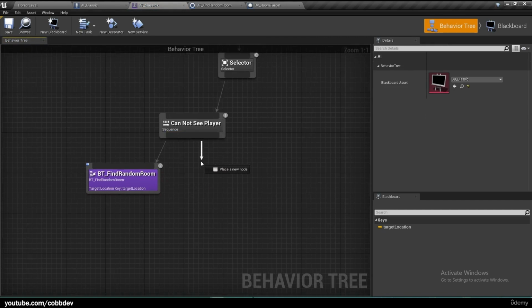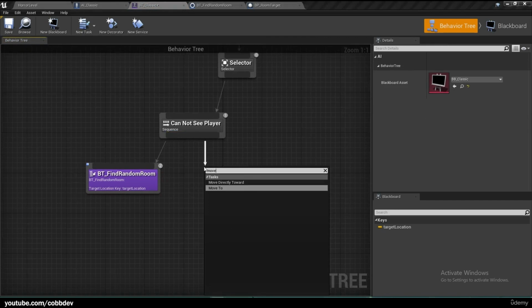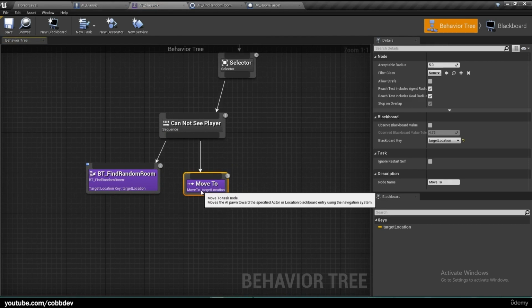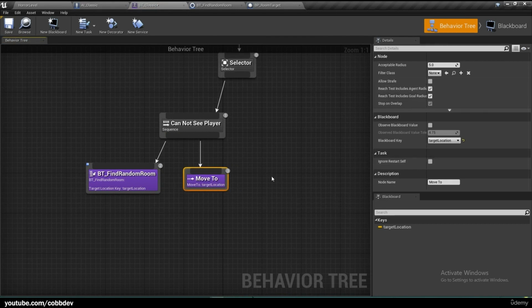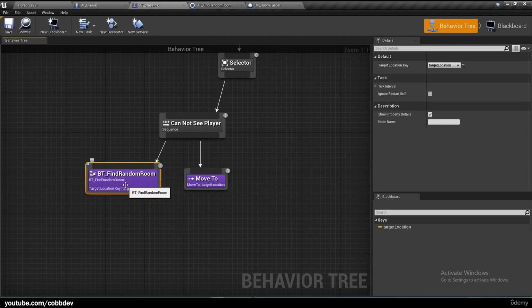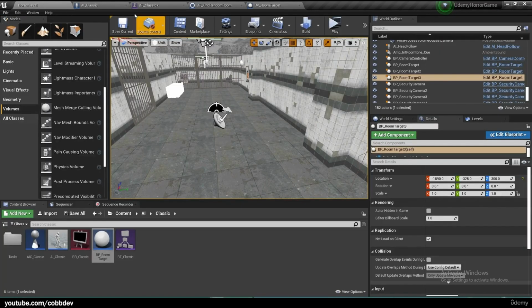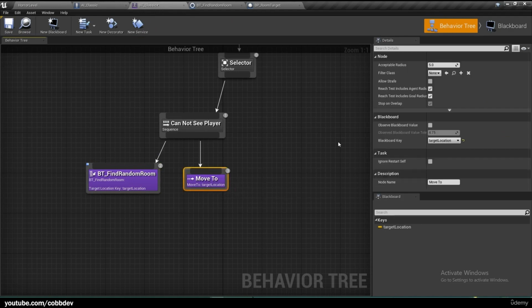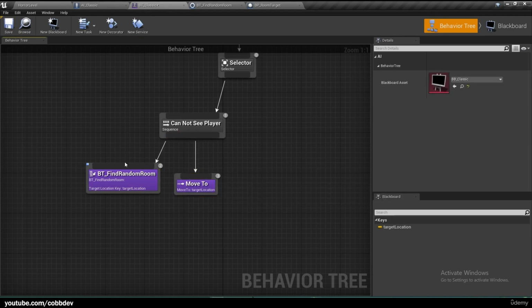And then we just want to call one of the built-in tasks called move to. And it needs to know where to move to, which also takes a key, and it wants to be target location. So this task will save this value of the target location as one of the 3 room actors locations, and then we will move to that location. After he moves, it'll repeat to find a random room and then move again.